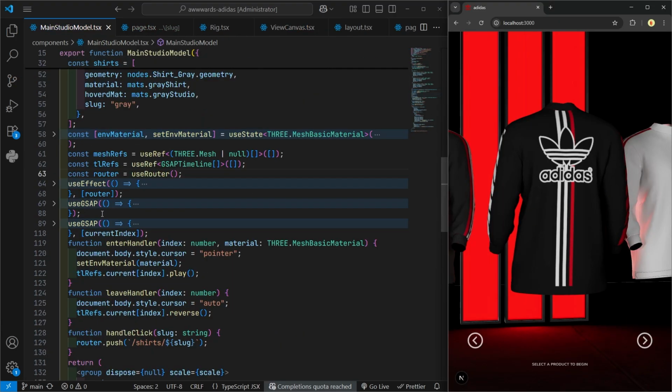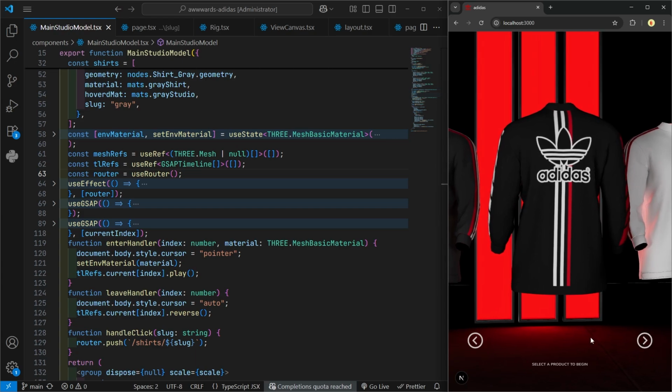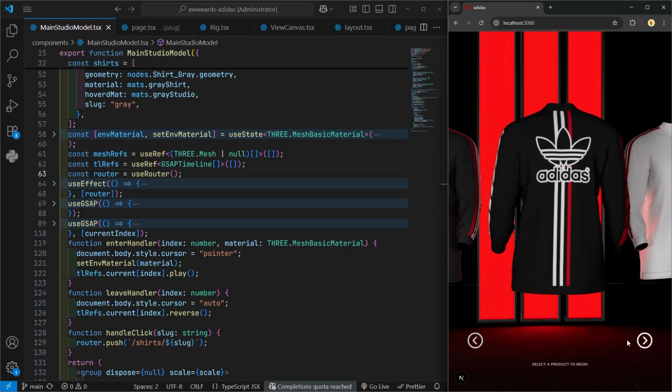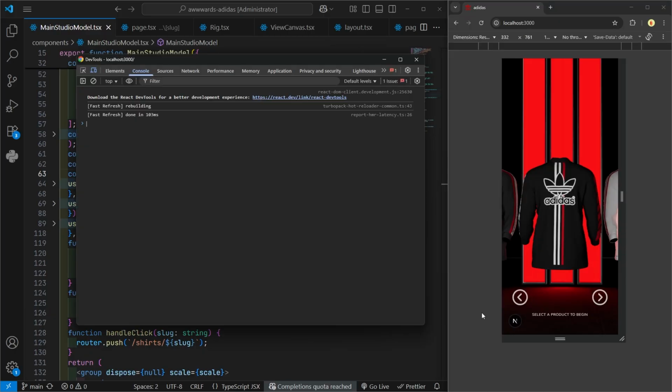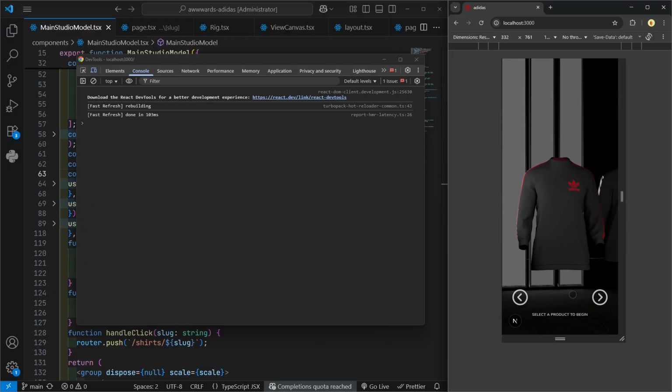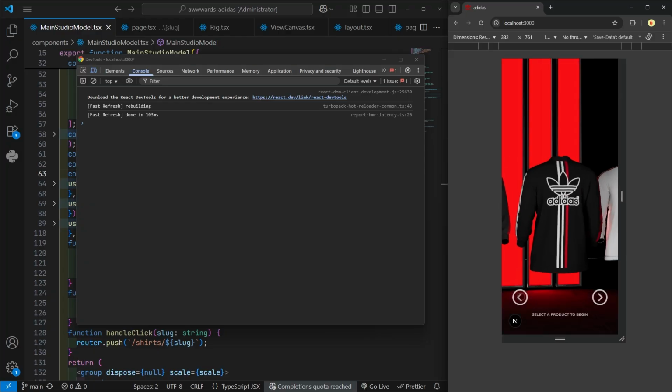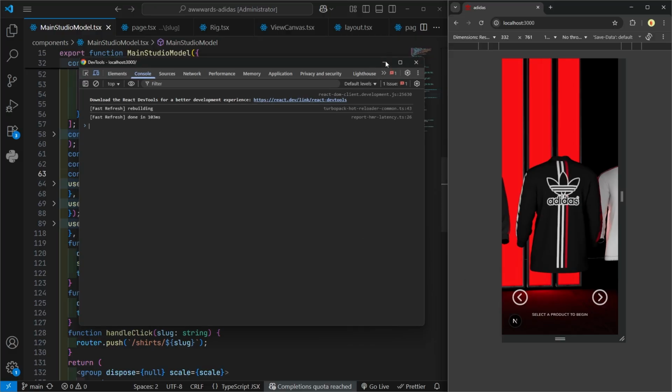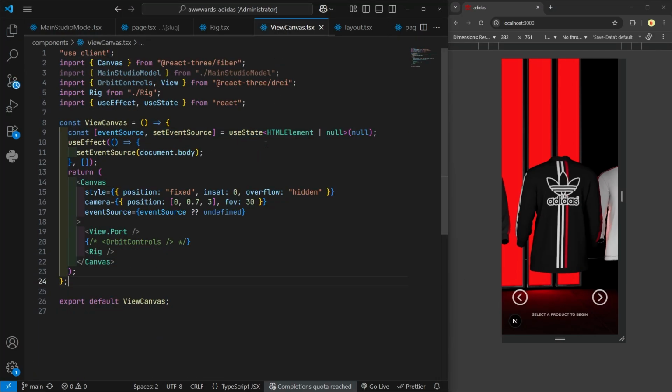All right, the minor issue that we have right now is that when you hover over this button, you can see that it suddenly goes on the left side. So we don't want that. And this will also bring a bad experience on mobile devices. For example, if I click on this button, you can see that it goes left side. So we don't want this. So in order to fix this, let's head back to the view canvas.tsx.